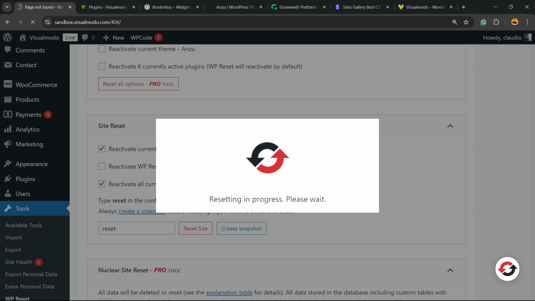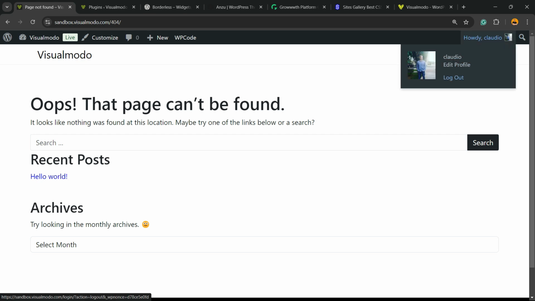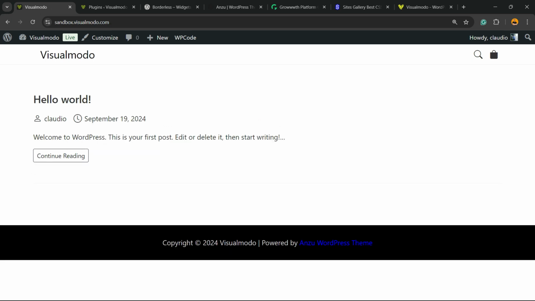Normally the reset tool is gonna make you log out from your WordPress dashboard, so you're gonna need to log in again. But as you're gonna be able to see, the site comes back to the default WordPress installation. Simple, easy, fast, and works for free.